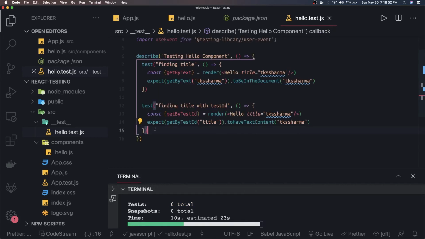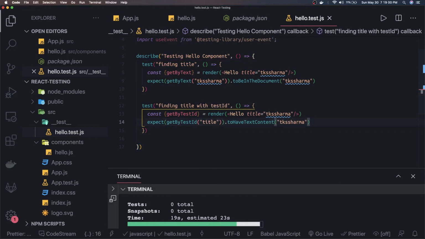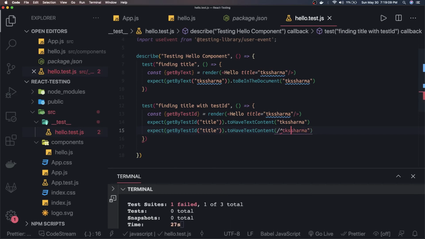If you want to make an exact match, then you can simply write a special symbol at the start, starting with this, and ending with the dollar sign. That's it. That means this title is having an exact match with this. So that is finding the title with the test ID.